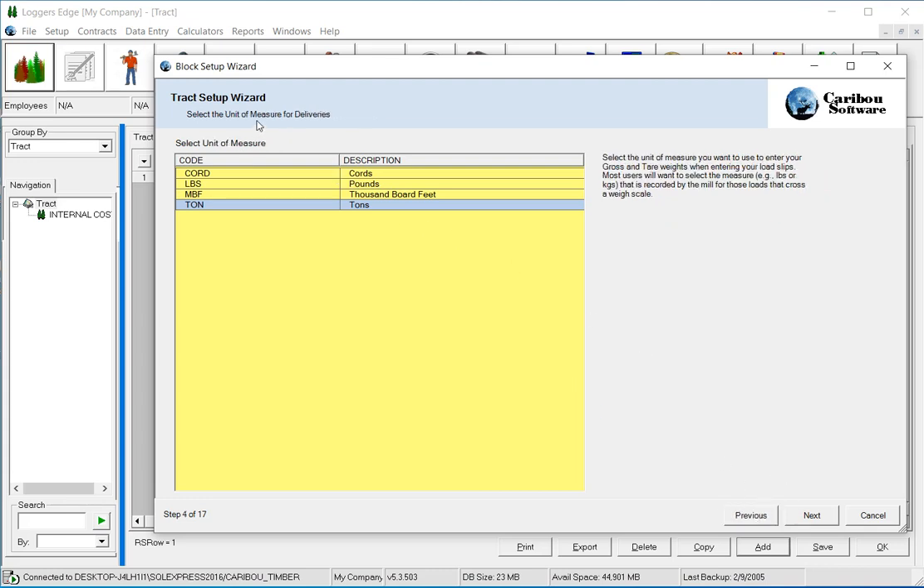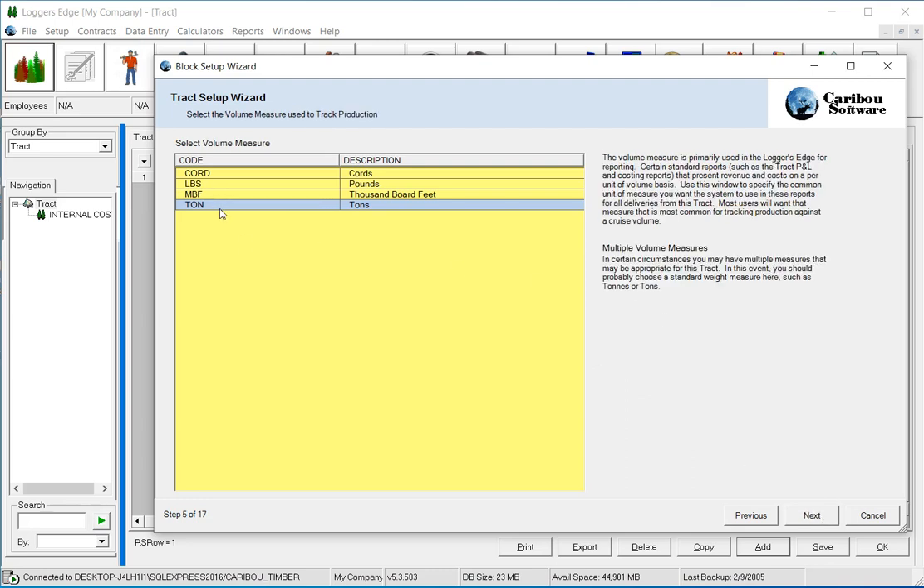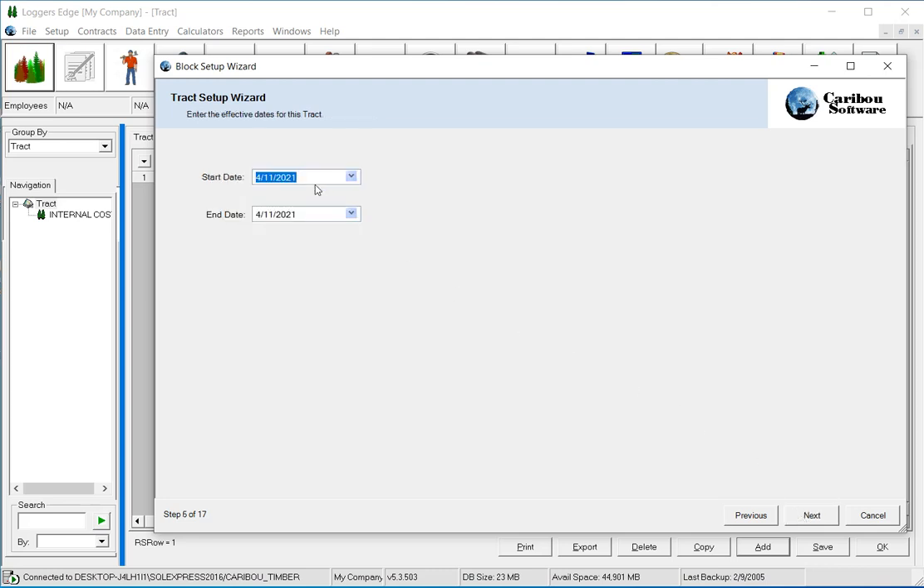So again, there's two steps here. This one, the unit of measure for deliveries, says when I enter my weights, do I want to be entering them in pounds or in tons? I've chosen here to enter them in tons, and generally you want to make an election that will apply across all the tracts that you set up so that your delivery unit of measure is consistent across all your tracts. So tons here, and then tons in the next step as well.